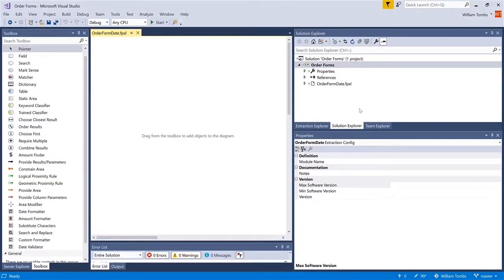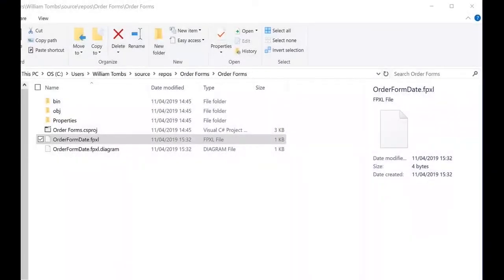The item you just added to your project, the FPXL file, is the core part of the extraction module and holds all the components, connectivity information and settings to tell how to extract the data. You will mainly be loading, saving and working inside these files.